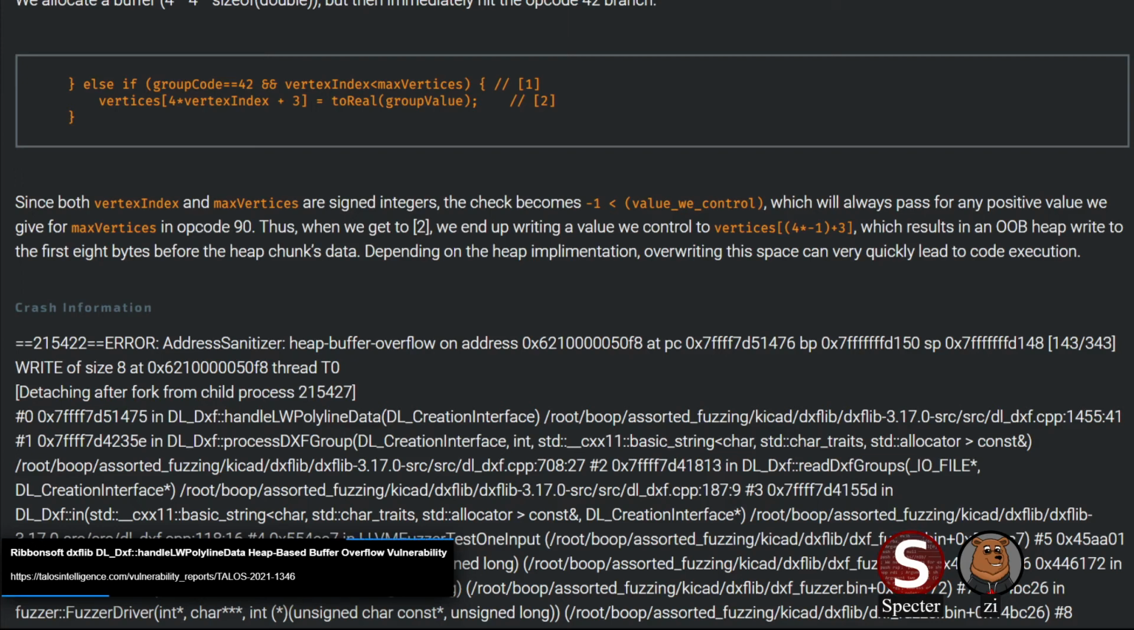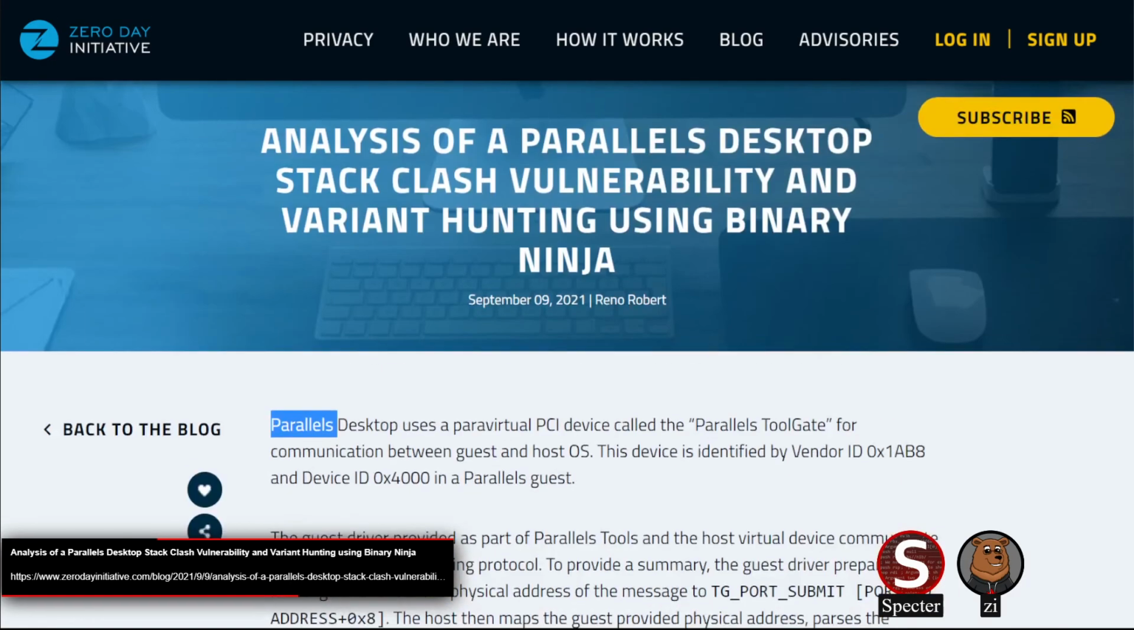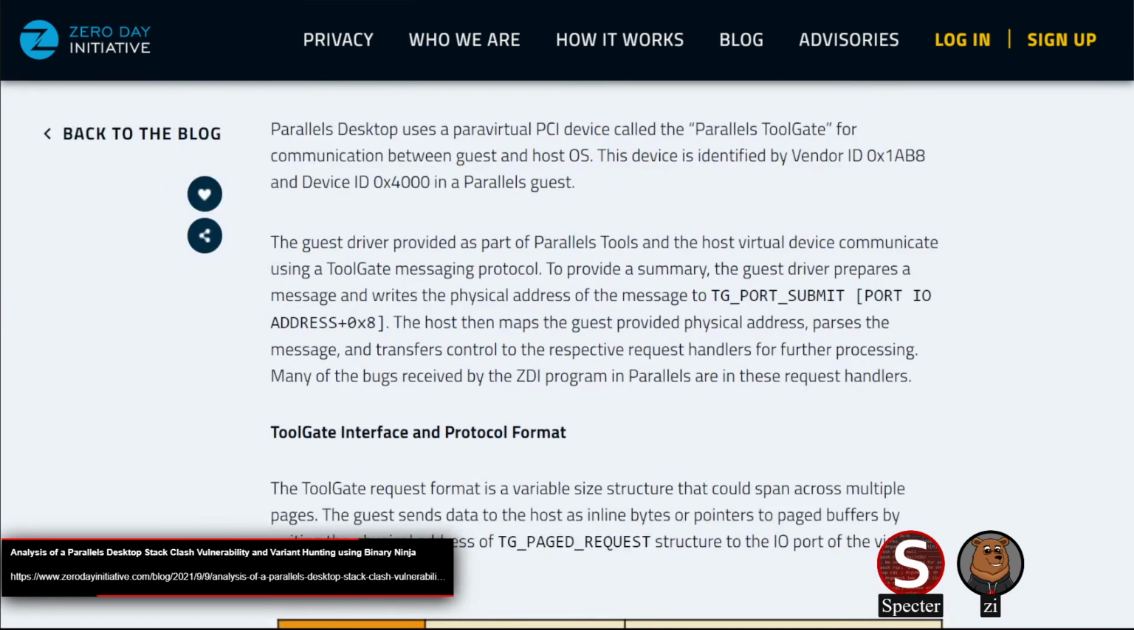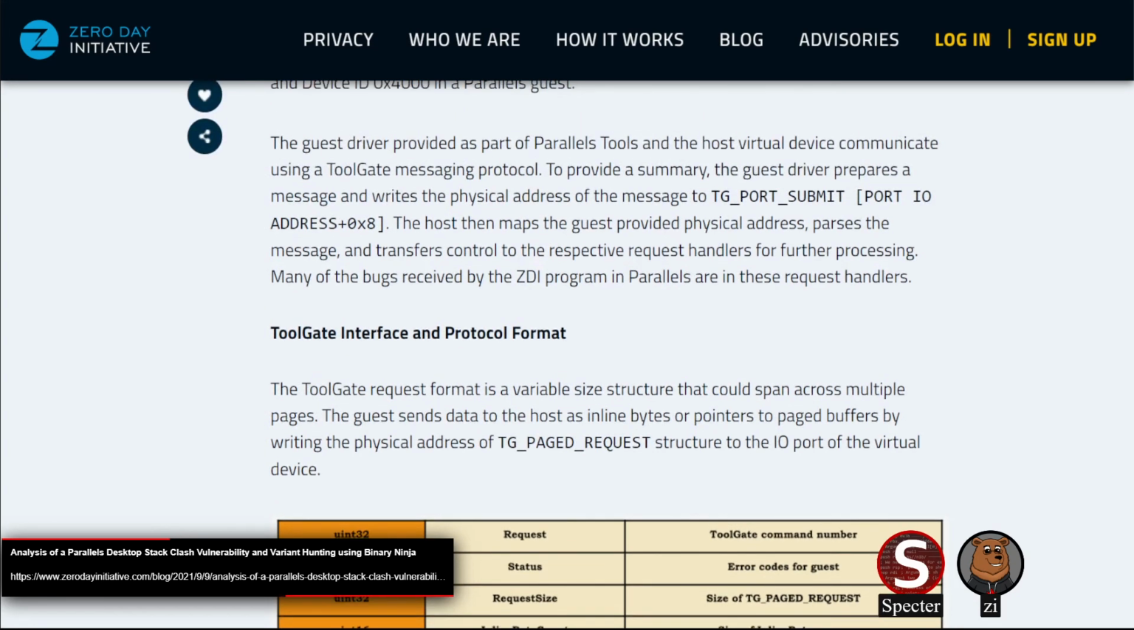So yeah, we do have one more topic left for this episode, which is a ZDI post on Parallels Desktop. This is a stack clash vulnerability, which is kind of interesting. It's not something you really see too often. Parallels, for those not familiar, is a macOS virtualization app. Specifically, in this blog post, they look at the request handlers and the toolgate protocol for host and guest communication.